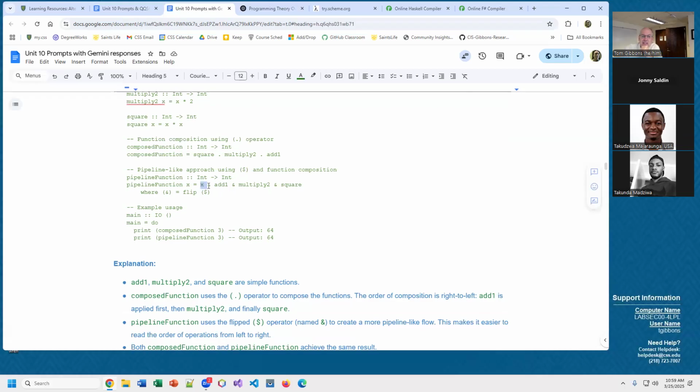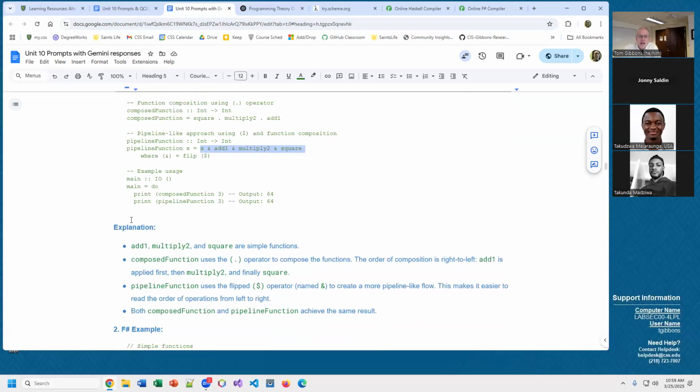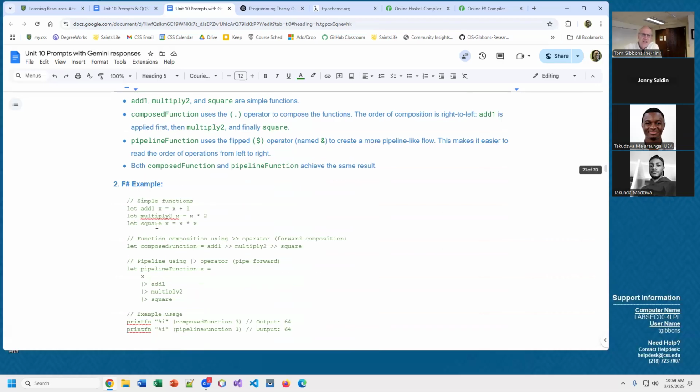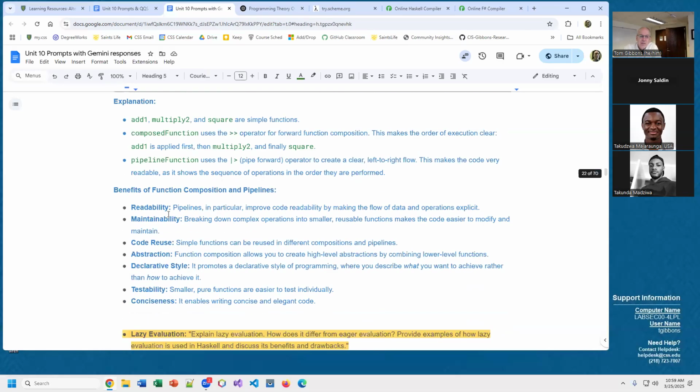where we can say x, and we can add 1 to it, and we can multiply it by 2, and then we can square it. So we can create kind of a pipeline of functions that are applied to this. I'm not going to go into too much detail on that, but it is used somewhat in these examples.